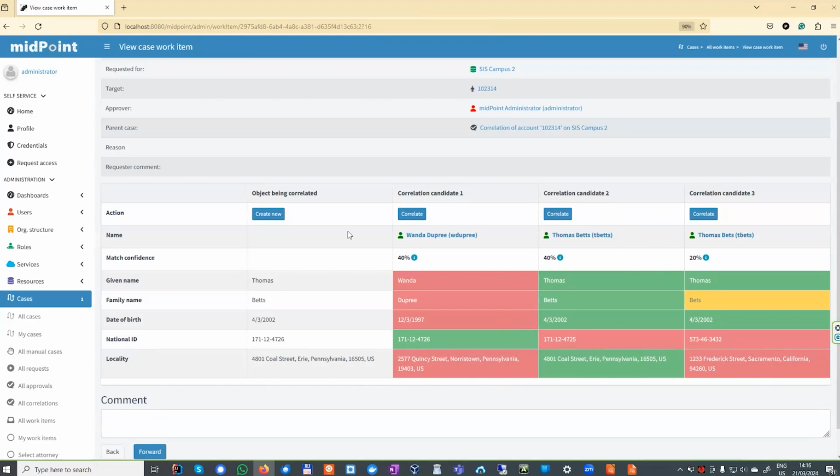This one, Wanda Dupre, is here because of the rule number 3. There is an exact match of the national ID. The wrong national ID of Thomas Betts corresponds to the correct one of Wanda Dupre, and obviously all other properties do not match. Then the other 2 matches are here because of the rule 2, that is exact or approximate match of names plus exact match of the date of birth.